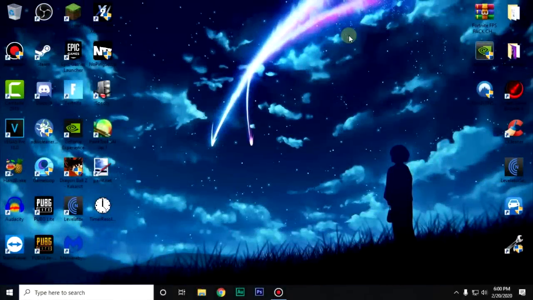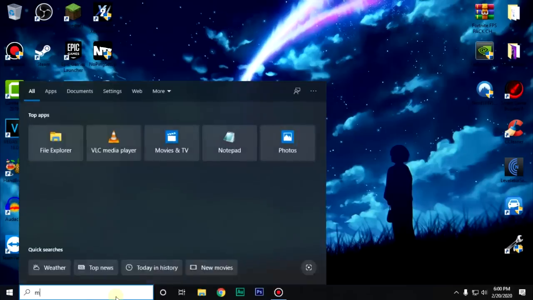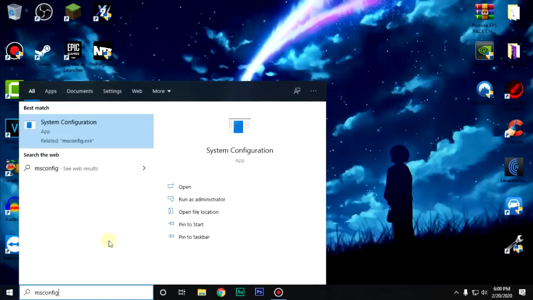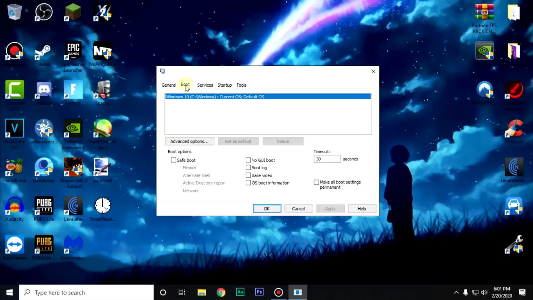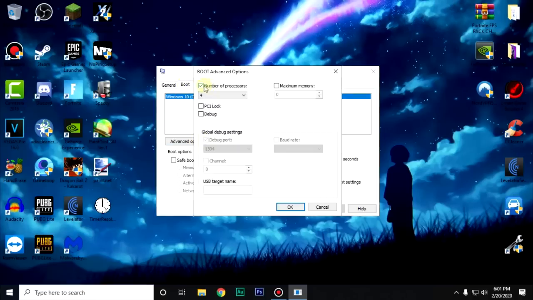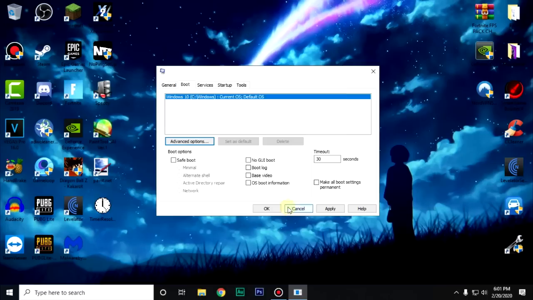Next, we will be doing some Windows tweaking to make sure that our PC is running at its best. To do that, simply go down to your start menu and search msconfig. Right click on it, run it as administrator. Go to boot, advanced options, check the number of processors and select the highest number possible. For me it's 4, click on OK.